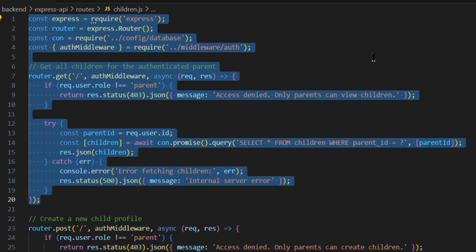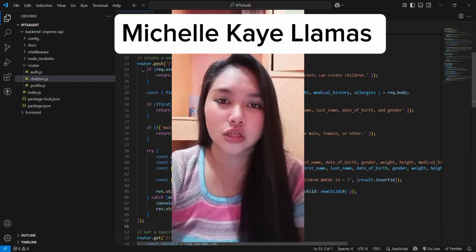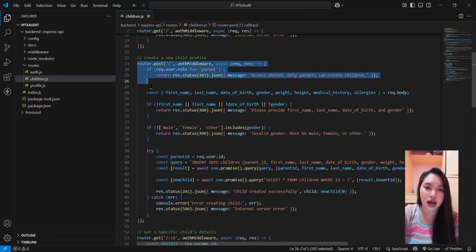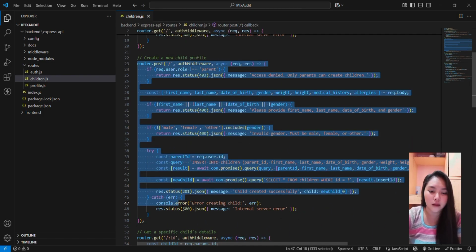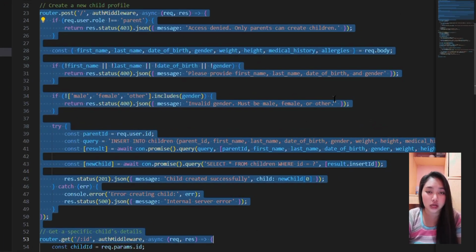Thank you. So I am Michelle Kilyamas from BSIT3C. I am going to explain the highlighted part, which is creating a child profile. This route allows parents to create a new child profile. Required fields include name, date of birth, and gender. Then, once validated, the child profile is saved in the database linked by the parent ID.